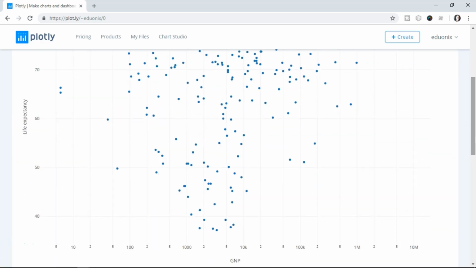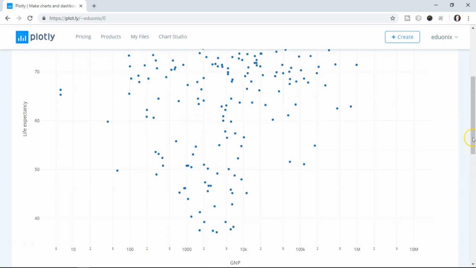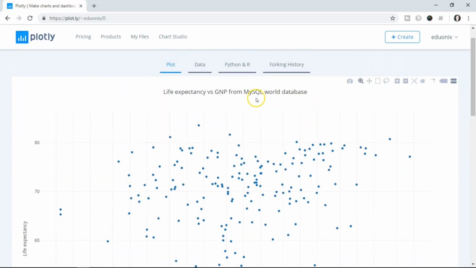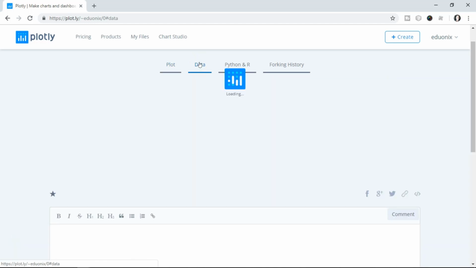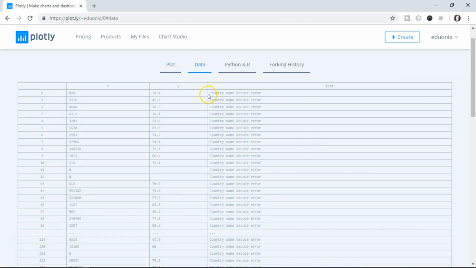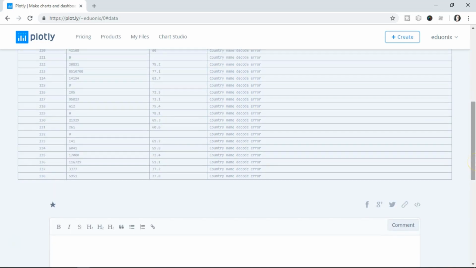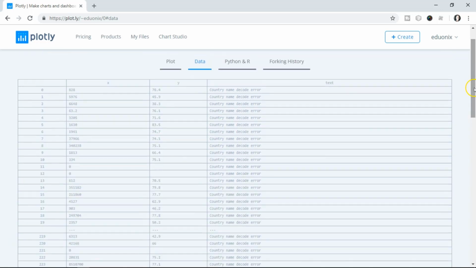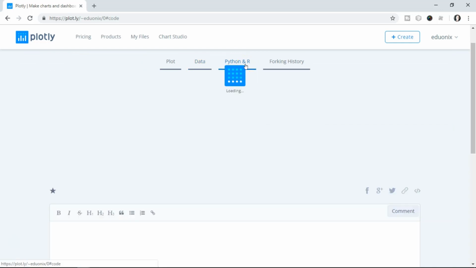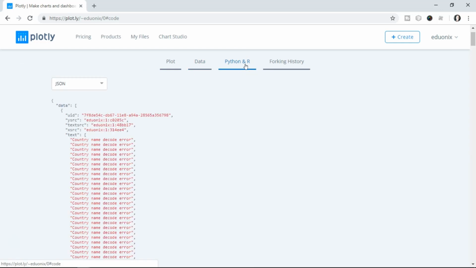The scatter plot is more systematic now, which you can see is showing that the life expectancy and GNP from the MySQL World database is being plotted. If you check out over here in the data section, the X and Y values are given with the respective text which is actually needed for labeling. And this is how each tab section shows up the value. So this is a JSON structure which is generated.